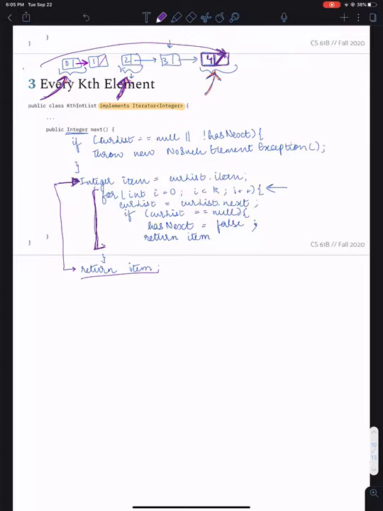Further questions? Could you go over the case with the 0th element again? So why are we not entering the for loop for that one? You are entering the for loop for that one.